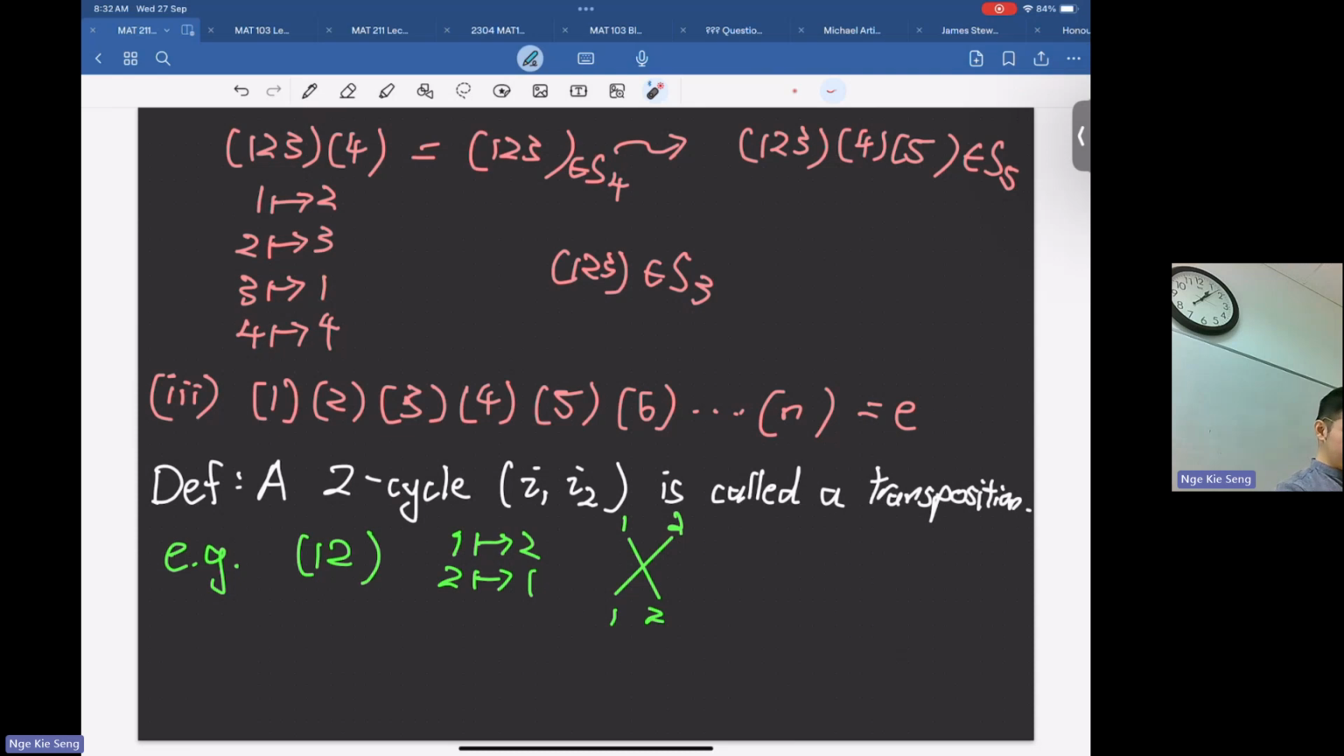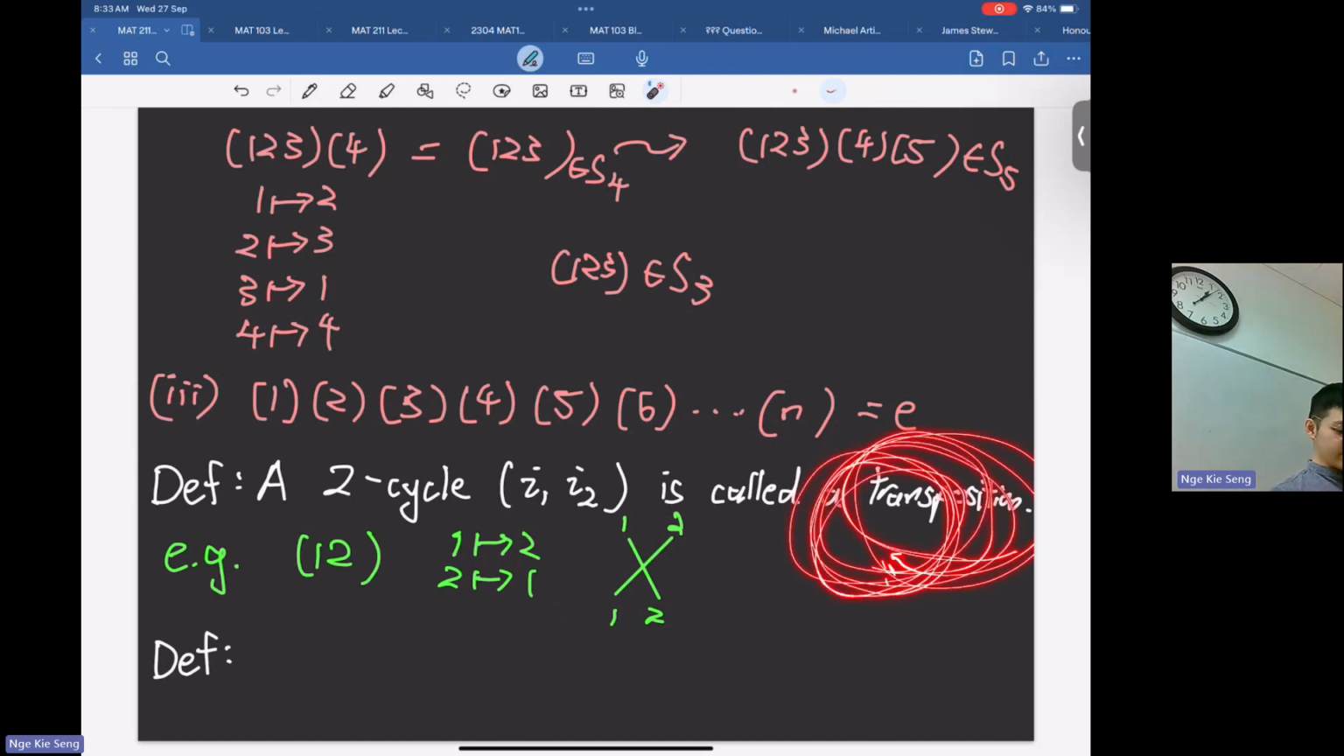1 to 2, 2 to 1. Sometimes we can draw it diagrammatically. This is the map. Next, so this is the transposition. I think transposition came up in your assignment, right? I think you saw this in your assignment. So this is transposition.